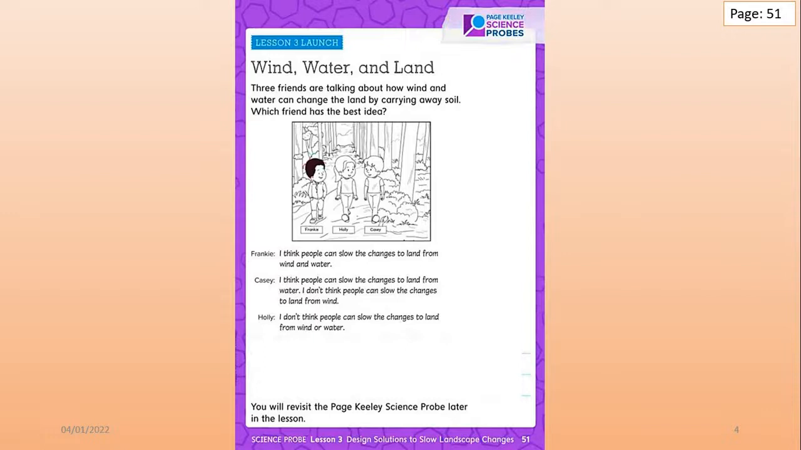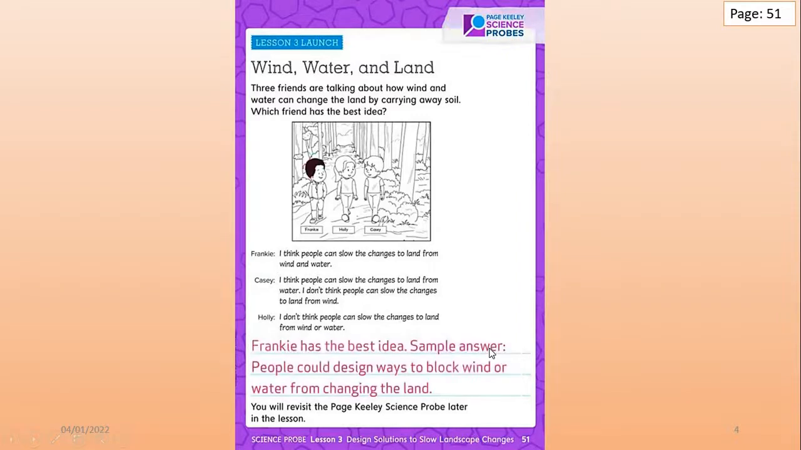What about you, grade 2? What do you think? Which friend has the best idea? Think about it, circle the correct answer, and write your explanation in this space. This is page number 51.